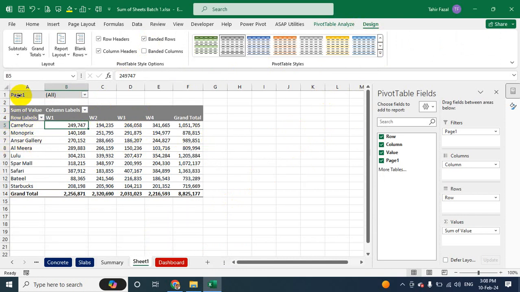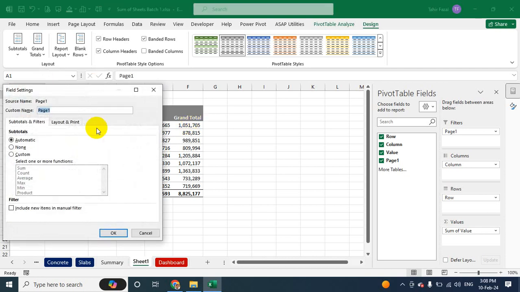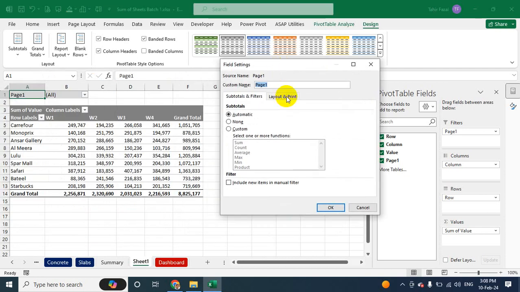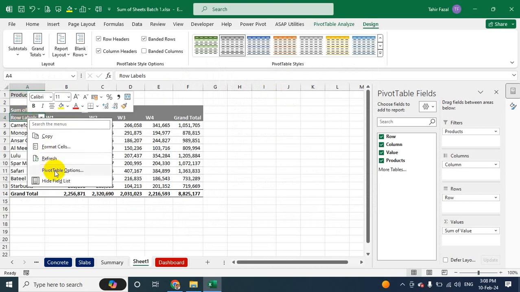Or if you want to change the heading, you can do that, right? Right click here, I just change the name here, field settings, right? I put the name here. What is the name? This one is my Codex, right? So this is my Codex. What is the row label, right? I right click here, sir, format options.